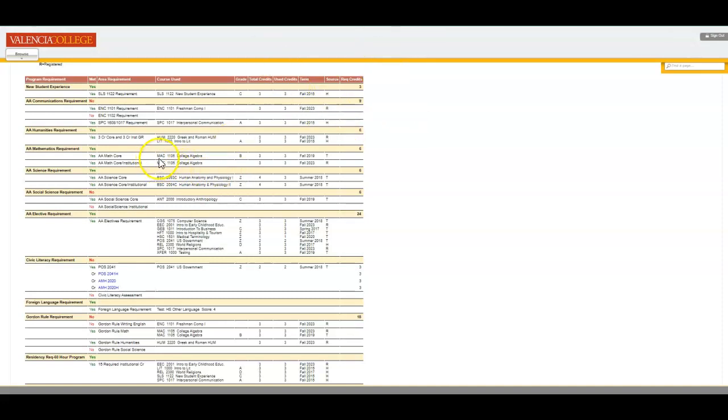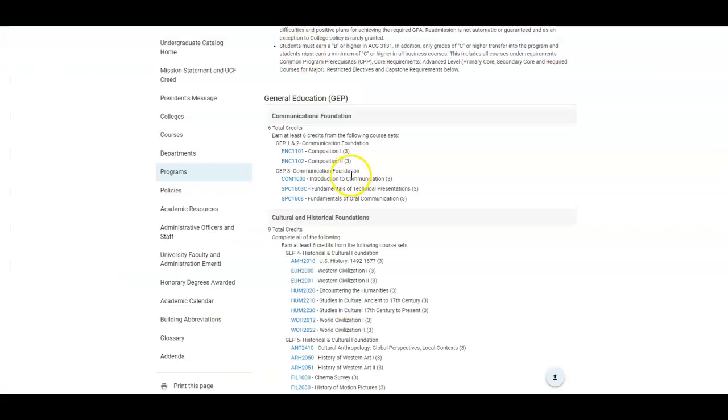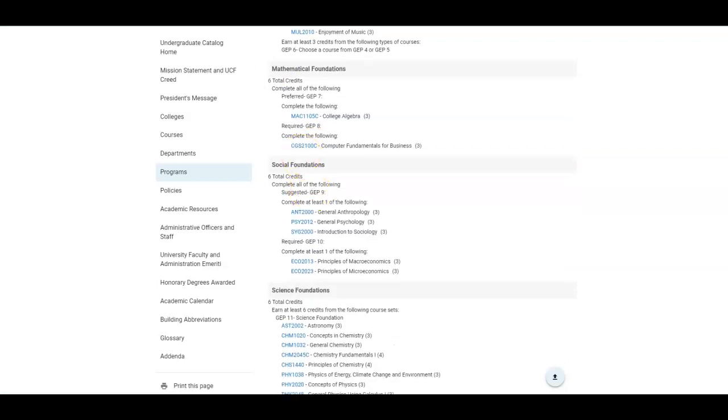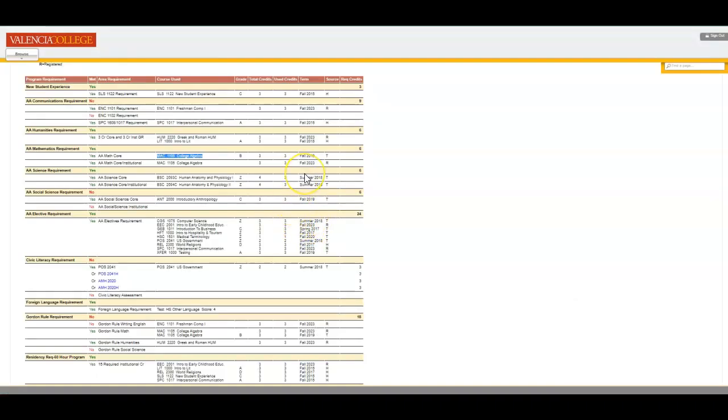So for example, I can see that I finished college algebra. Now if I go here to the math section, perfect. I have to complete college algebra. But I also need to do computer fundamentals for business. So I know that that's something I want to do while I'm at Valencia if I haven't yet.